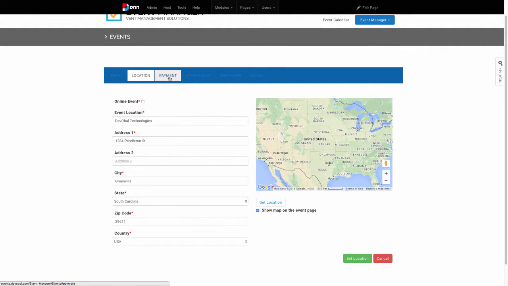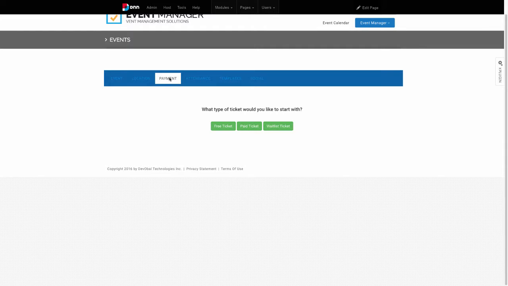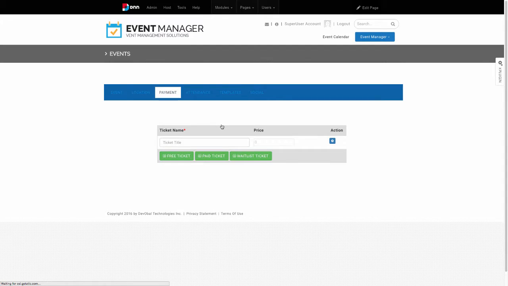The next tab is Payment. This is where you will add your ticket types and associate them with corresponding registration types. I'll create one of each as an example. A free ticket is exactly what it states, a free ticket. Click on Free Ticket to create one. Notice that the price field is grayed out so no changes can be made. Give the ticket a name and then click on the gear to adjust the details of it.